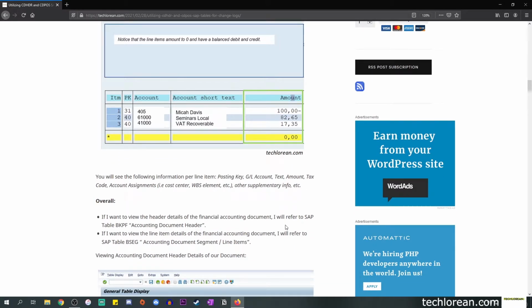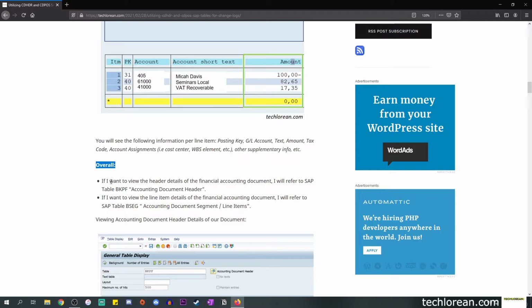If we try and summarize the document header and line items, you can refer to this. If I want to view the header details of the financial accounting document, I will refer to SAP table BKPF. This is the table for accounting document header. And if I want to view the line item details of the financial accounting document, I will refer to SAP table BSEG, which is the table for accounting document segment or line items.